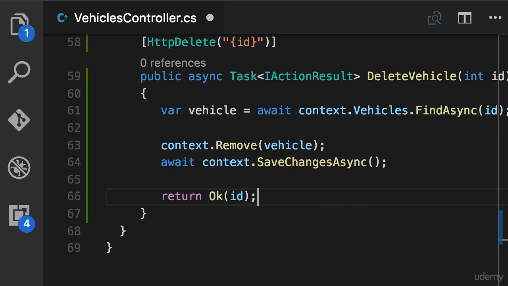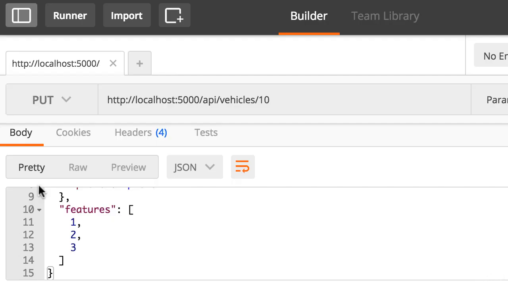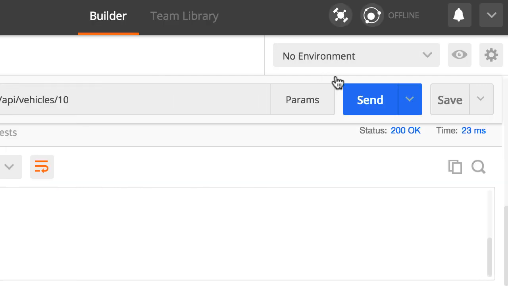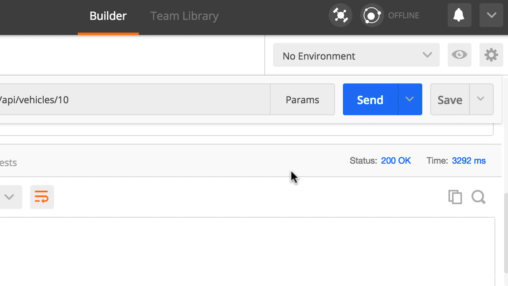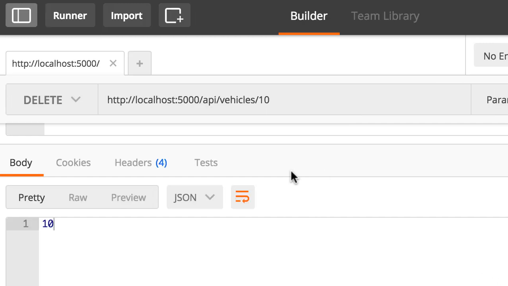Let's test this. So back in Postman, I'm going to change the type of our request to a delete request. Send. OK, we got a 200 message. Beautiful. And here's the ID of the deleted vehicle. Now, what if I pass an invalid ID, like 100?